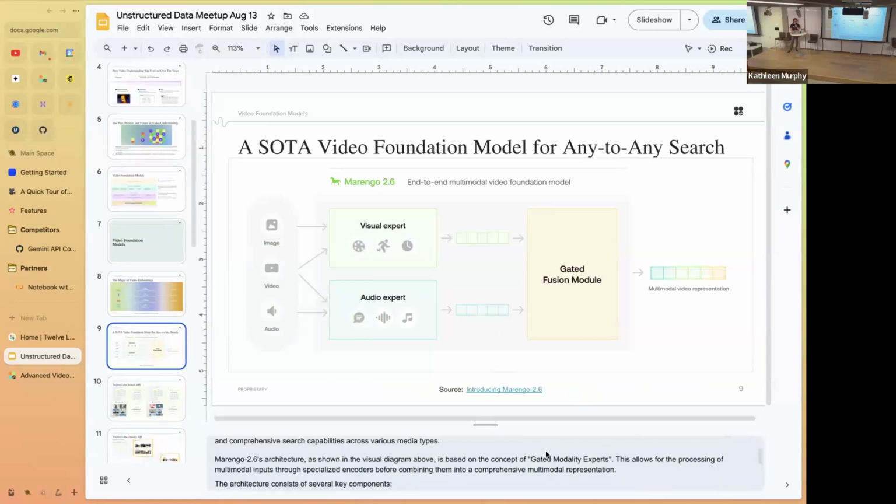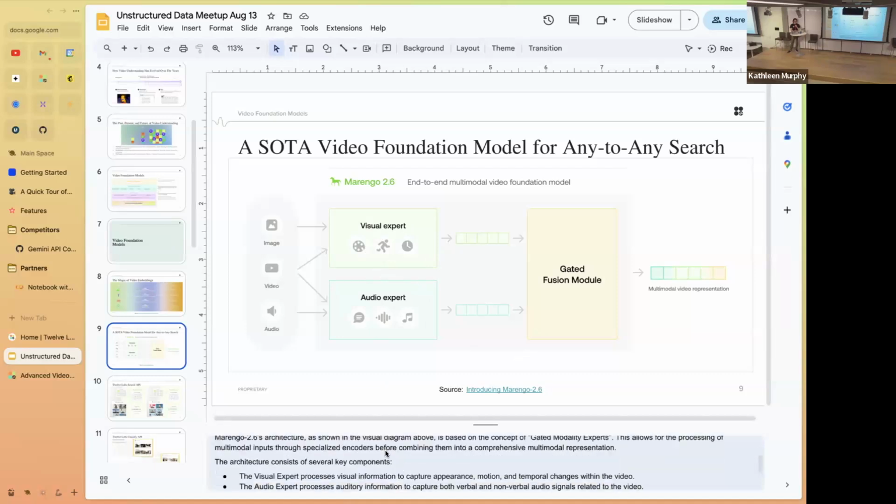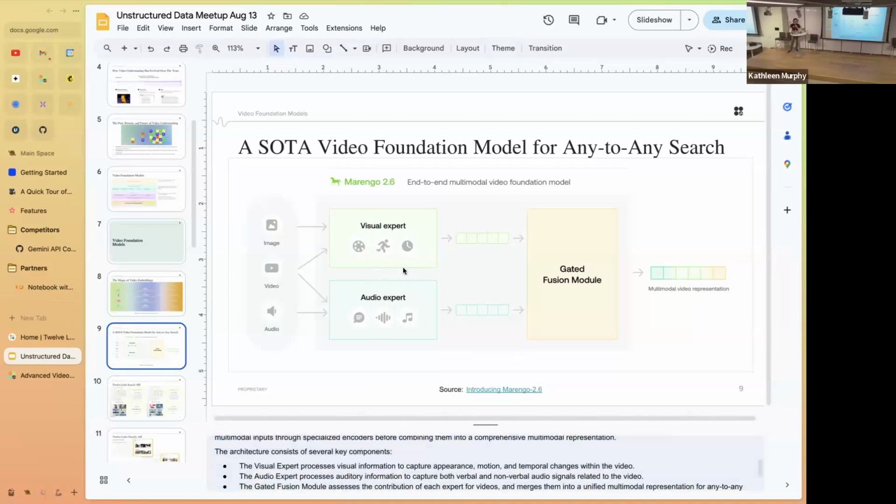But at a high level, it includes three separate key components. We have a visual expert module that captures all the appearance, motion, and temporal changes within the video. Then we have an audio expert component that captures all the auditory information, meaning verbal conversation as well as non-verbal audio signals related to the video. And then we have a gated fusion module that assesses the contribution of each of these experts and then merges them into a unified multimodal representation for any-to-any retrieval.